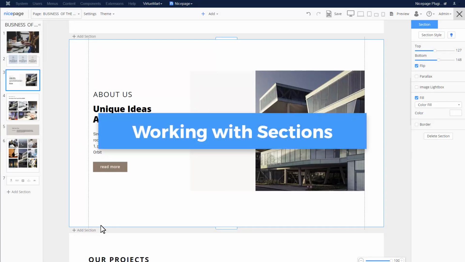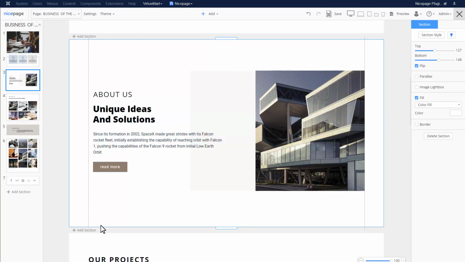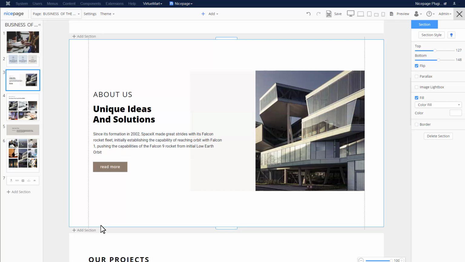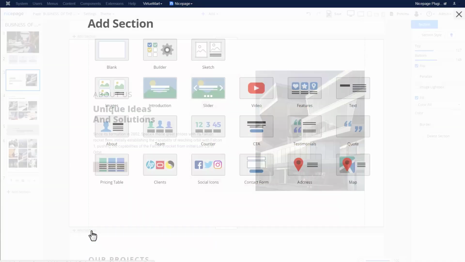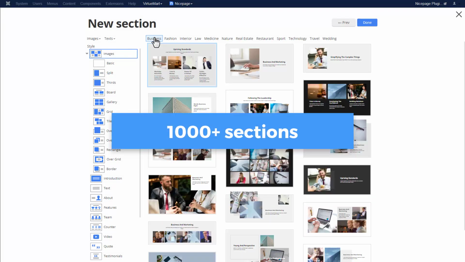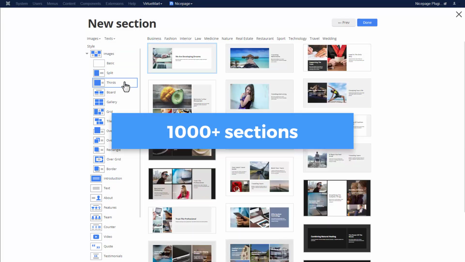Proceeding to the article design. Today, web pages are mostly made of sections, the main building blocks of modern web design. Nicepage allows using pre-designed sections as well as building sections using the builder and from scratch. Let's add a new section. There are over 1,000 pre-designed sections available, and each of those sections has a unique design and layout.